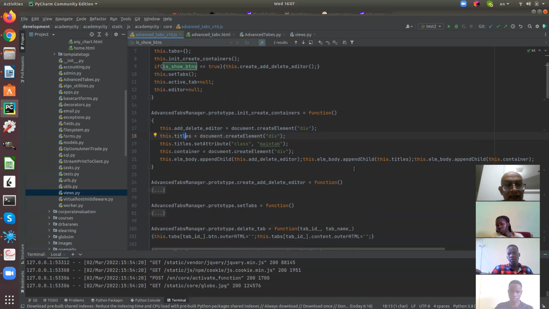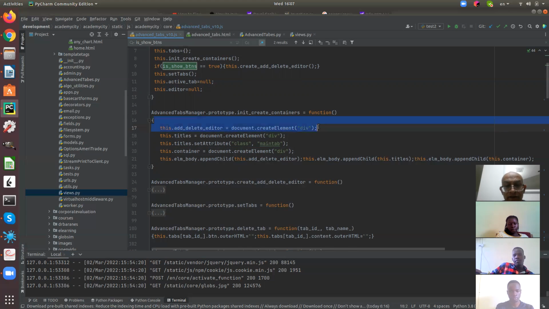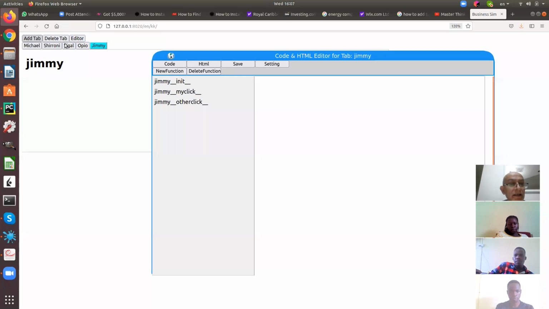Okay. Secondly, I give it a class so it will look like a tab. Okay. Fair enough. And then there is another div, which is a container. So I have 1, 2, 3 divs. I have a div for the editor. I have a div for add, delete, editor. This first div is really nothing but a place in which those 3 buttons are going to be.